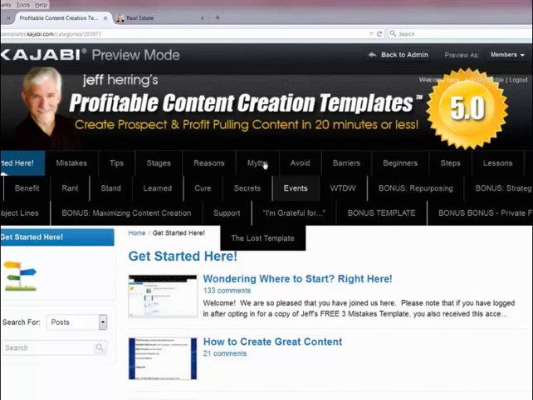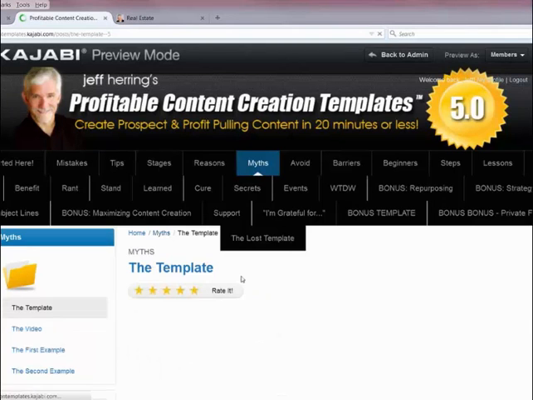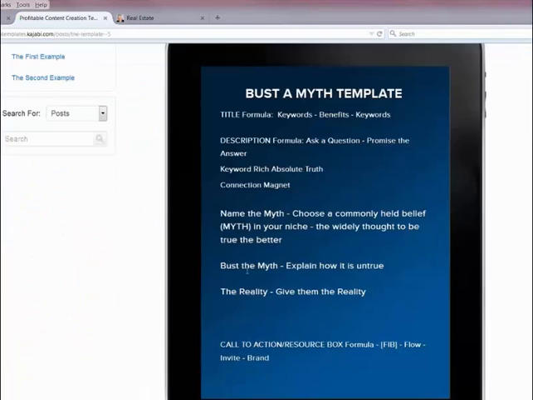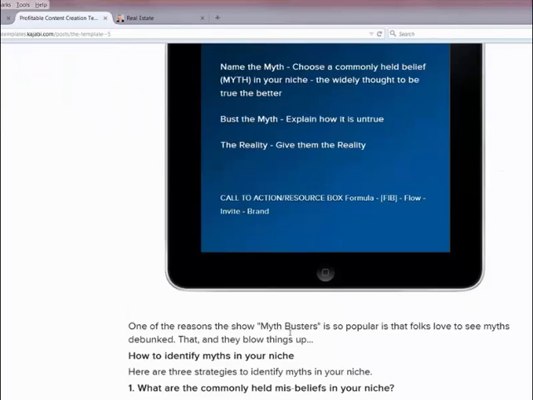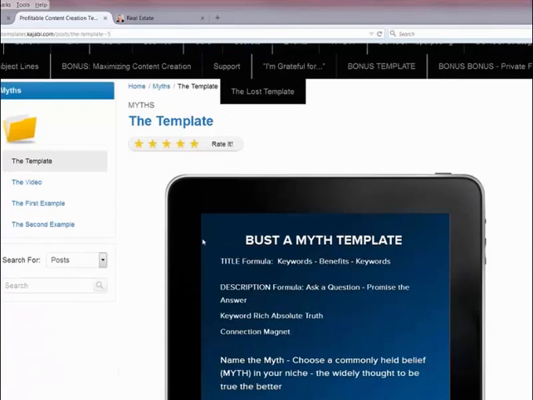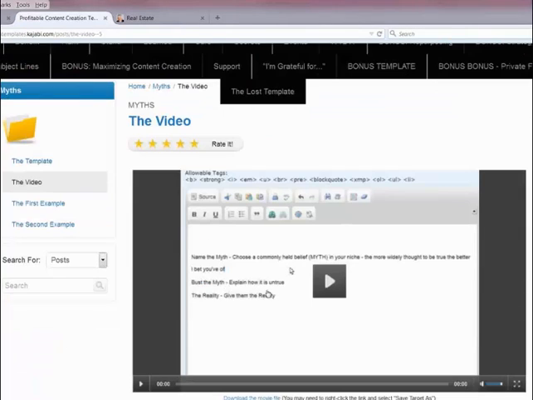Myths. David wants to see myths. Here we go. That's a good one, because if you can bust a commonly held myth, you really up your expert ability. Now, every one of these has the template in it, okay? So with the template, you get a graphic that gives you all the formulas for that particular template, and down below, instructions on how to create it and how to use it. Now, easy, easy navigation, because after you've seen this part, you click over here on the video, and what you get is a look over my shoulder video where I take that template and from scratch, or just an outline, I create content using that template.